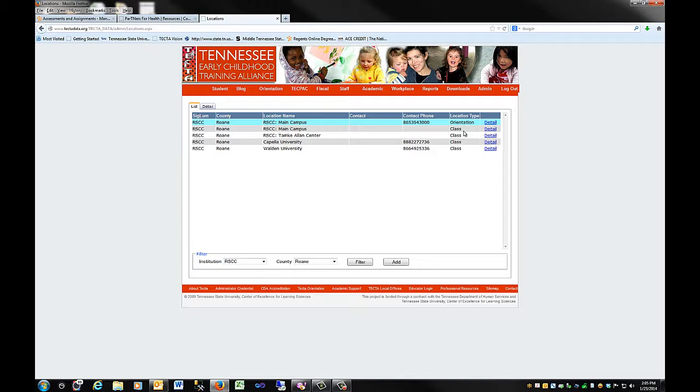Locations cannot share references between orientations and academic class. Each one must have an individual location set up for it. So, in looking at what our choices are here, let's talk about the roles. We see the first one is Siglum. This is signifying the partner Tech2 site, in this case Roane State Community College. The county that the location is in, the name of the location, contact name, that would be the director or contact person at that location, a contact phone number, and the location type. And the location type would either be orientation or class.